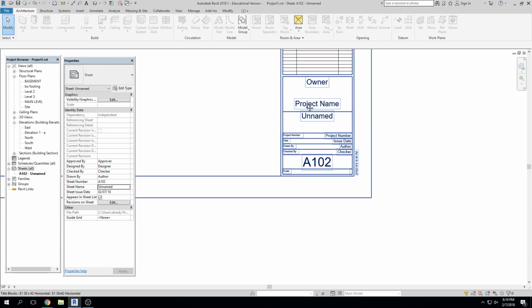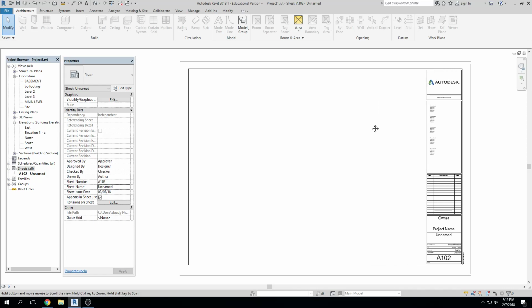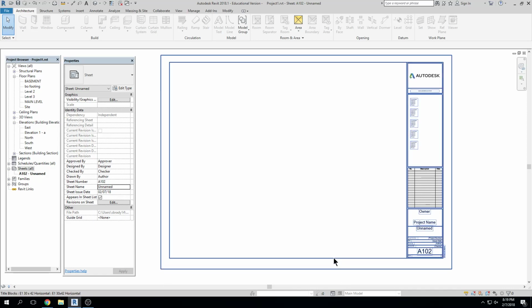Okay, so we'll talk about this first, and then we'll go and add some views to it. What's really nice about title blocks in Revit is that, because they're a family, you can also build relationships into these title blocks. So we have parameters that we define within these title blocks.